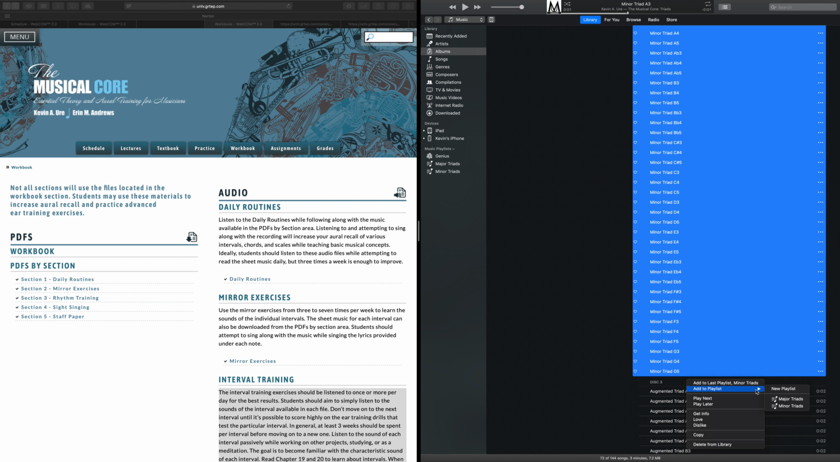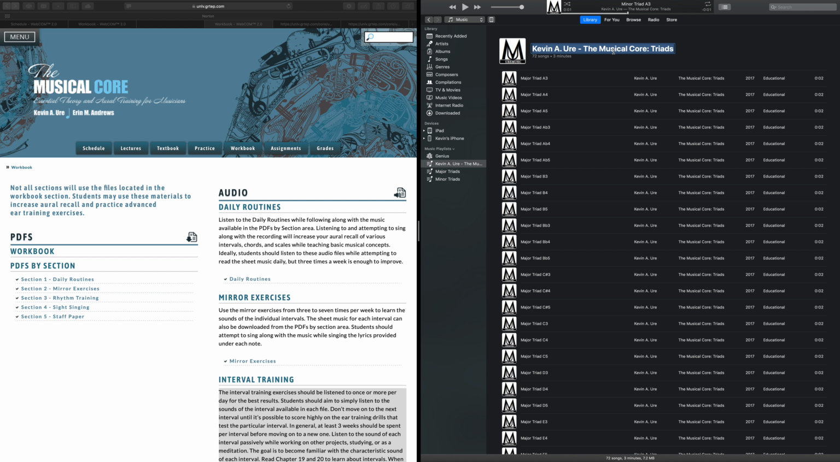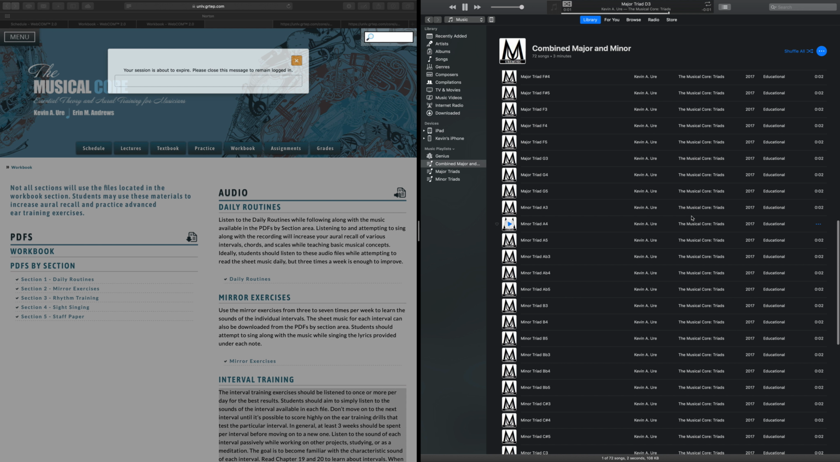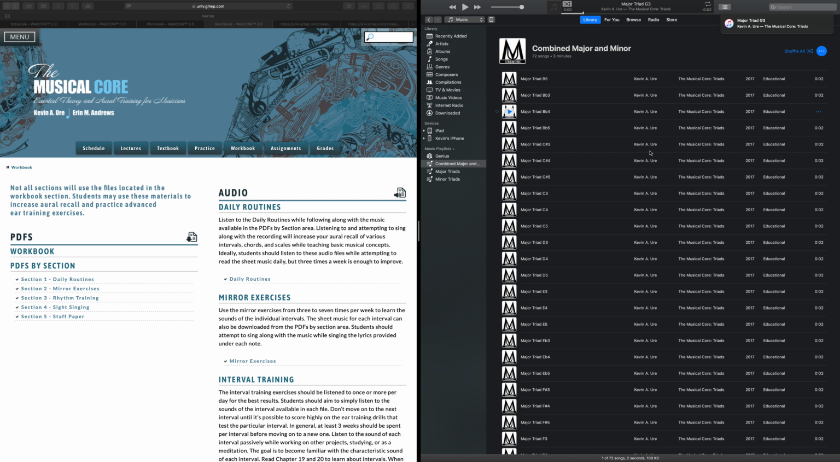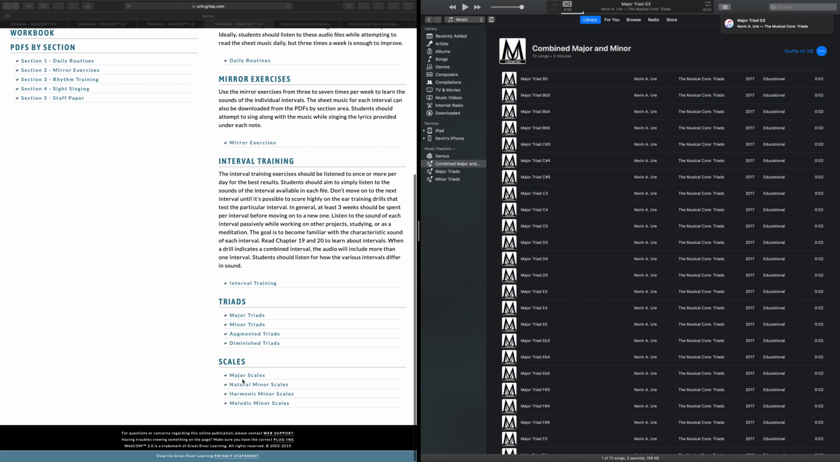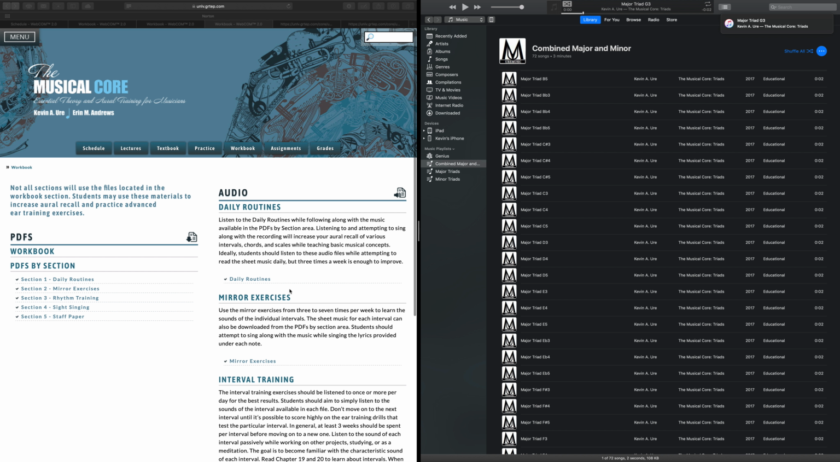combined major and minor. And now you can put this on shuffle and listen to all the major and minor triads. And quickly, you only have about 2 seconds, but you should try and identify whether you're hearing major or minor triads. And you can do the same thing with the scales. So that's everything that you need to know to complete your basic practice routine every day.